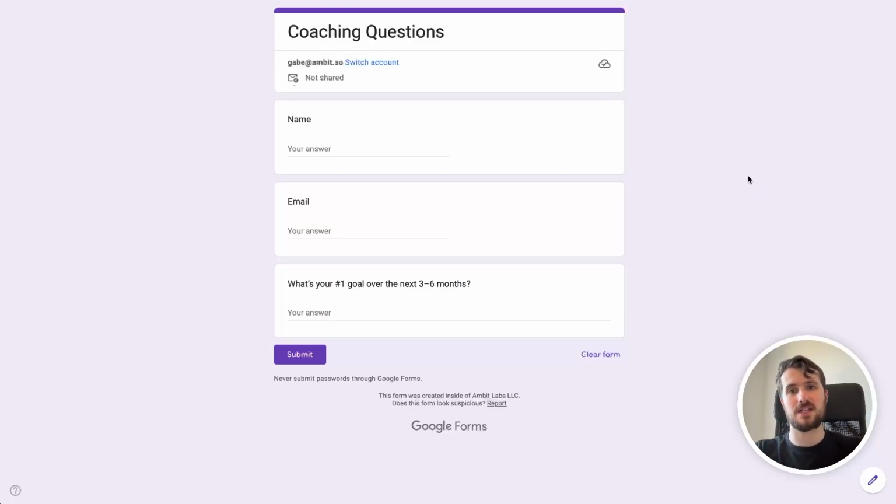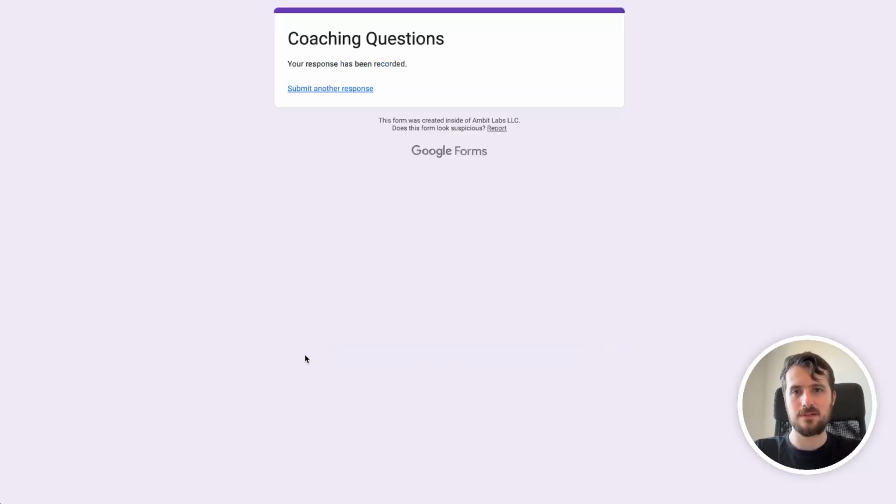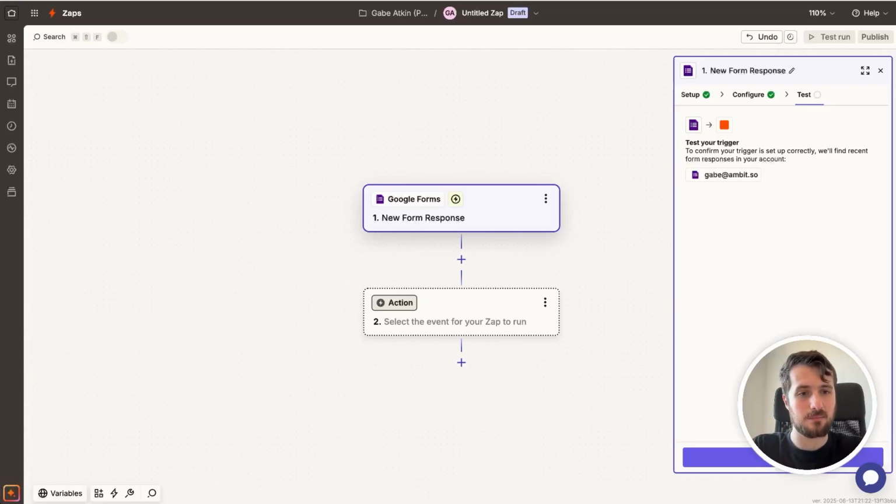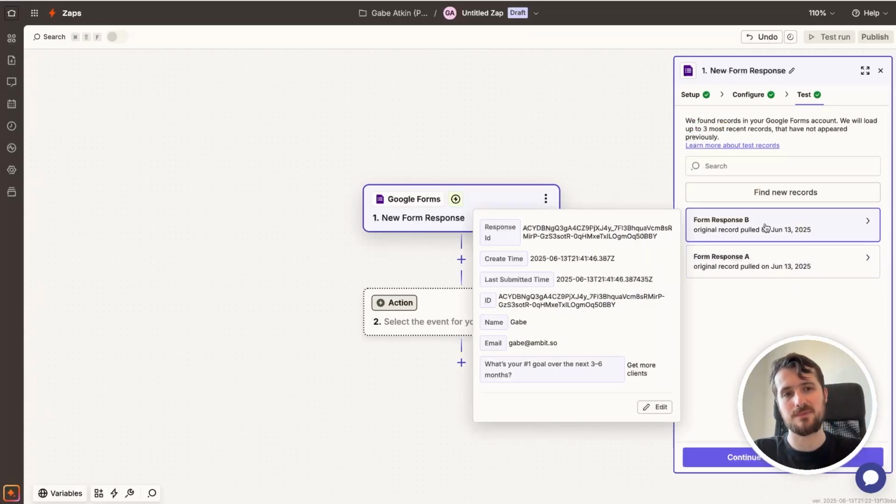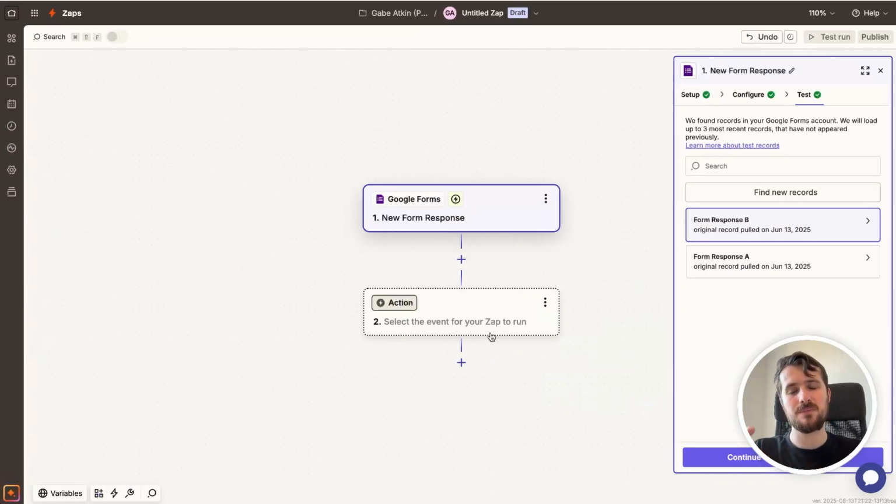Then click continue again. All right, now let's fill out the form with a sample response so Zapier knows what a form response looks like. So I'll fill it out with my own information and we'll click submit. Okay, the response has been recorded. I'm going to jump back into Zapier and I'm going to click test trigger. And you can see our form response has been recorded right here, and you can see my information is stored right here.